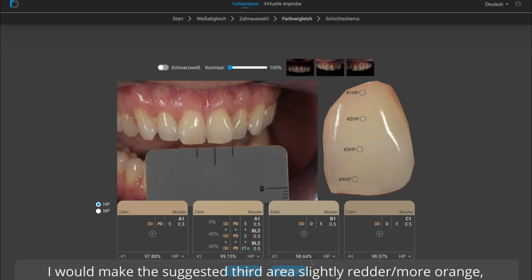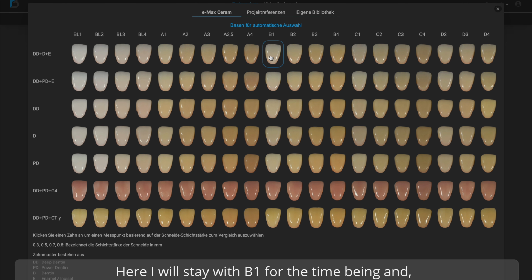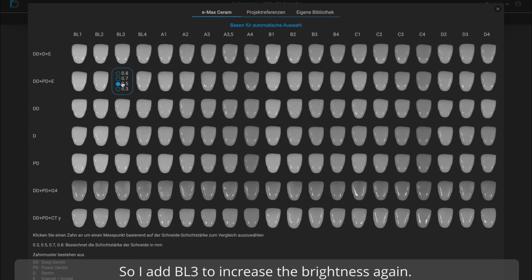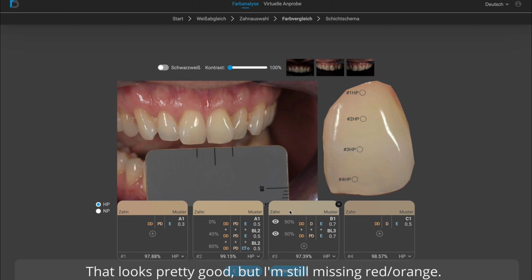I would make the suggested third area slightly redder, more orange, but above all increase the cutting strength from 0.5 to 0.7. Here I will stay with B1 for the time being and, as I said, only correct the cutting thickness. It is clear that this makes me lose brightness, so I add BL3 to increase the brightness again. That looks pretty good, but I'm still missing red, orange.